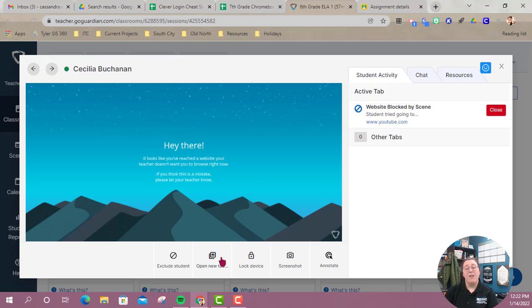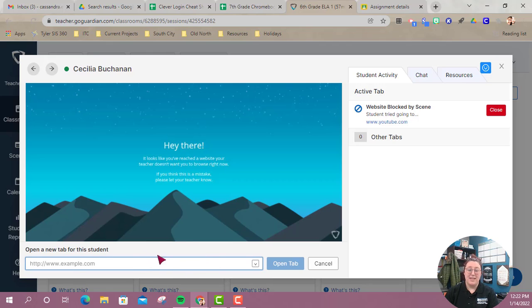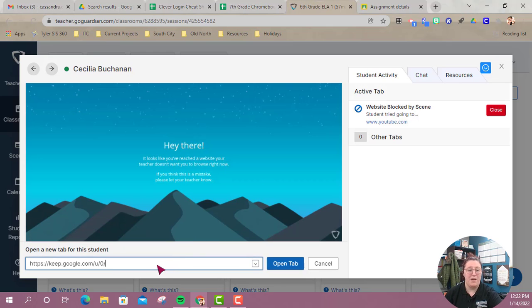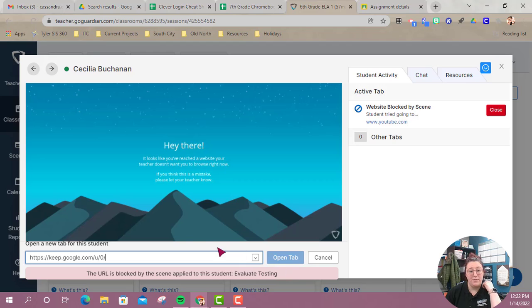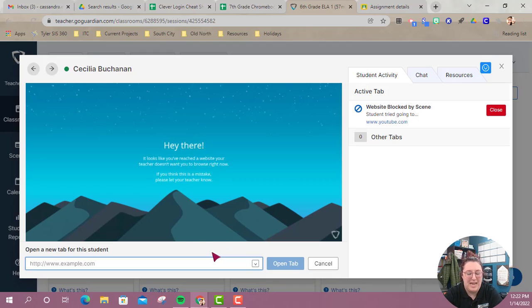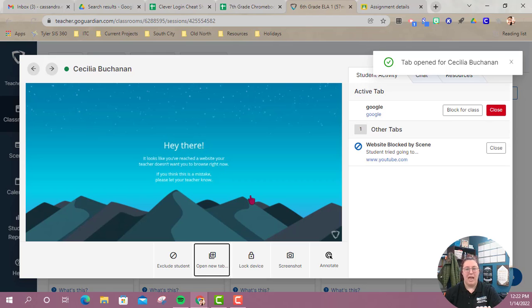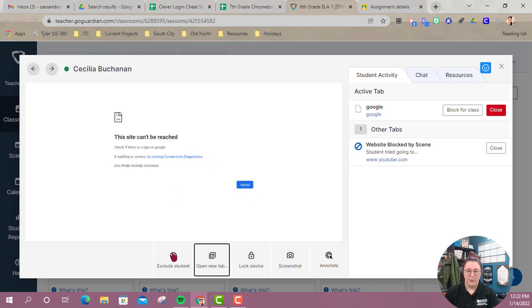There are also a couple of other things here that I really like. The first one is open a new tab. If we see that a student is off task, you simply click that open a new tab, and then you can send them whatever URL it is that you want them to look at. So if I want them to get on Google Keep for whatever reason, I can add it in. I do remember that I blocked that. So I'm going to go ahead and do just Google and open it up. And when I do that, it will open up the actual Google.